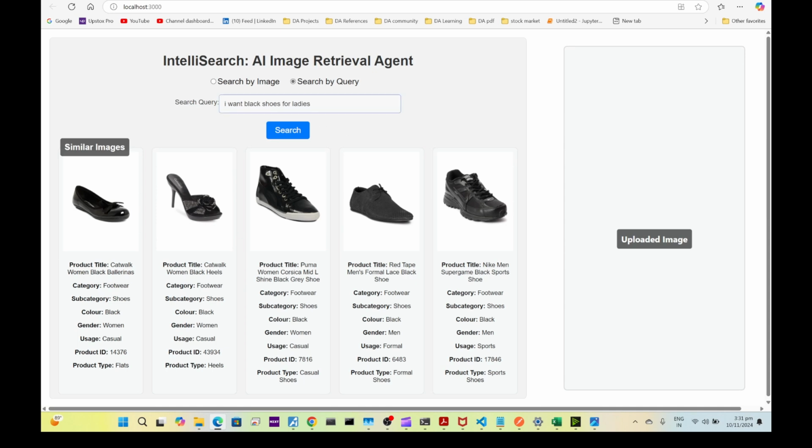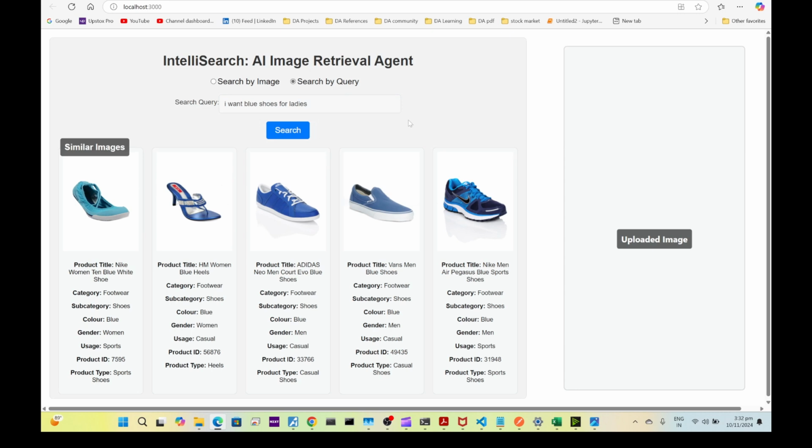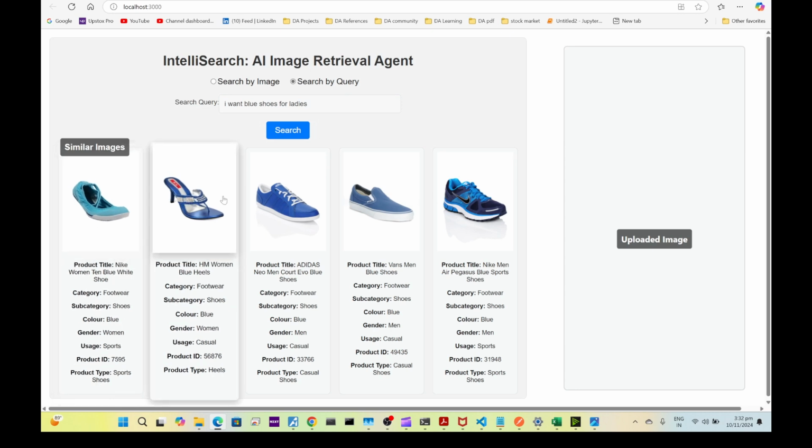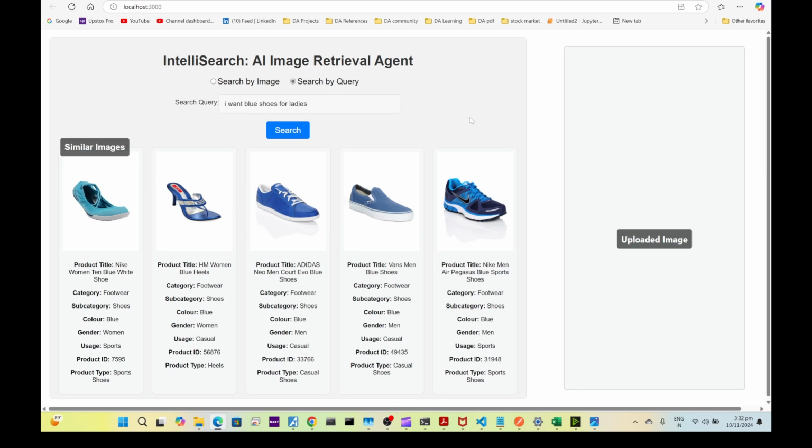Let's change this black to blue and see what will be the result from the system. After clicking search, wow, nice. We got exact blue shoes images from our database. In this way, we can find the product by using search by image or search by query.